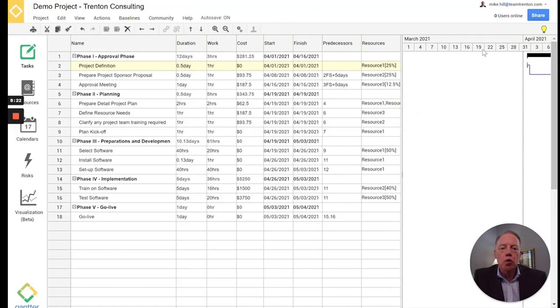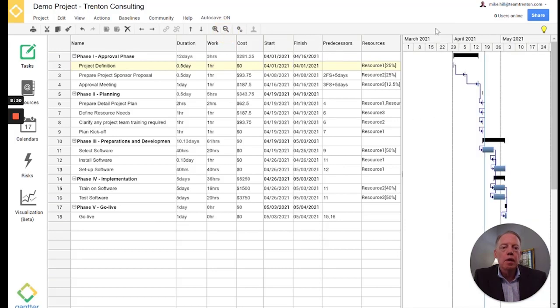We have control over the length of time we want to view in our Gantt chart. I'm going to shrink it so we can see it. Now it's months and weeks instead of weeks and days. And I use this quick access here.